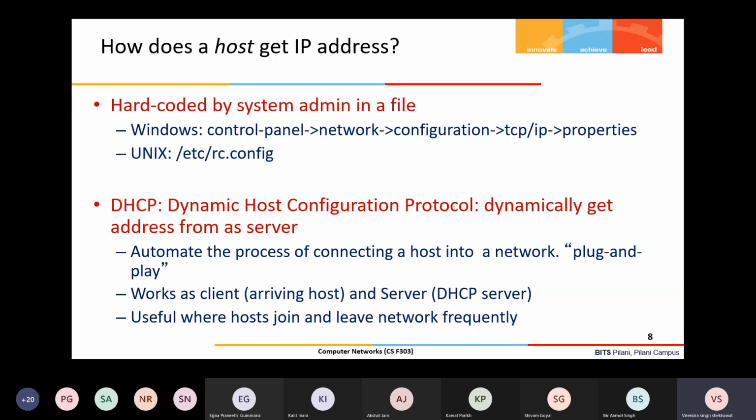So one method, as I mentioned, is that it can be hard coded by the system admin in a file. In Windows, you go to Control Panel, Network Configuration, and TCP/IP properties, and you can hard code the IP address. But you know that in BITS, our campus does not do this. There is an automatic process. Nobody is coming and telling you, you can use this IP address, you can use this IP address.